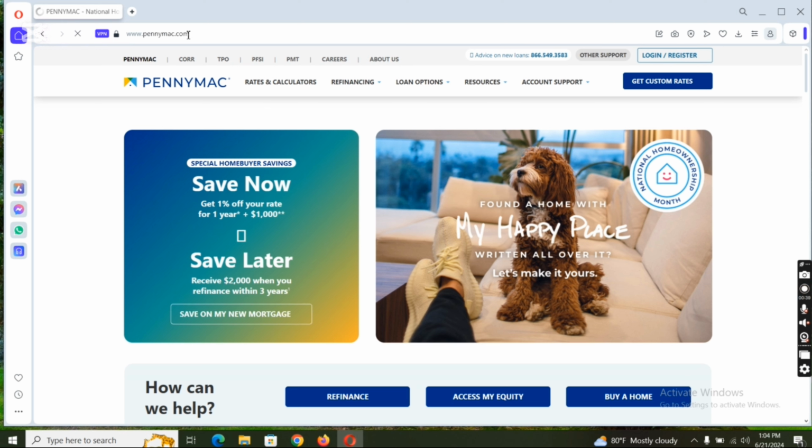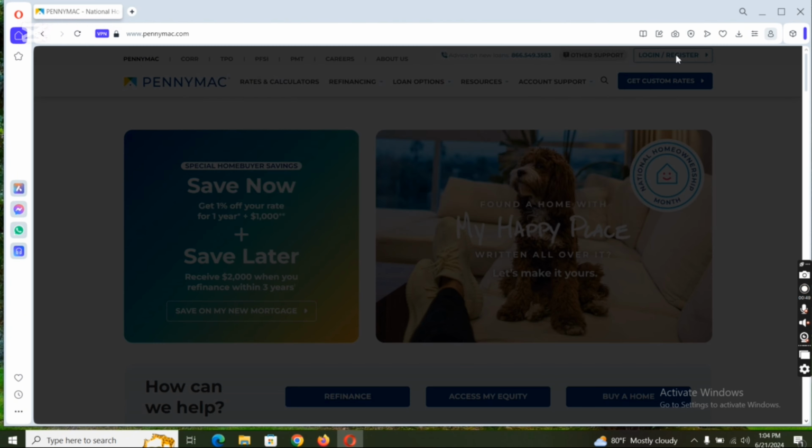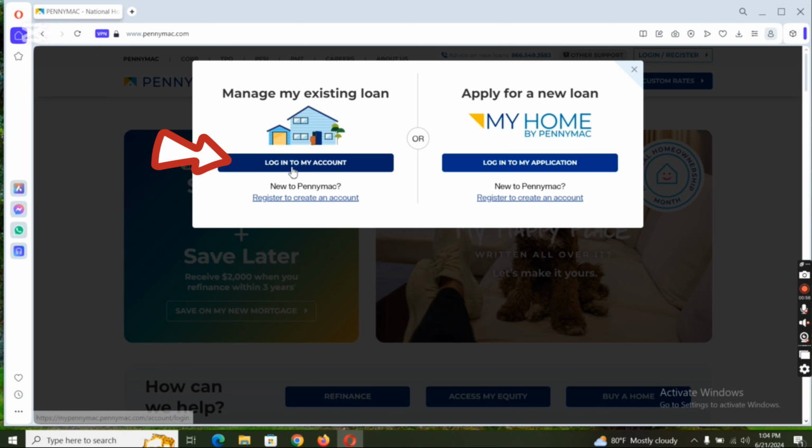Click on Login Register option at the top right corner of the page. From the displayed options, choose your account type to log in. Here, I'm gonna go with Manage My Existing Loan option. Click on Login to My Account option just below Manage My Existing Loan option.